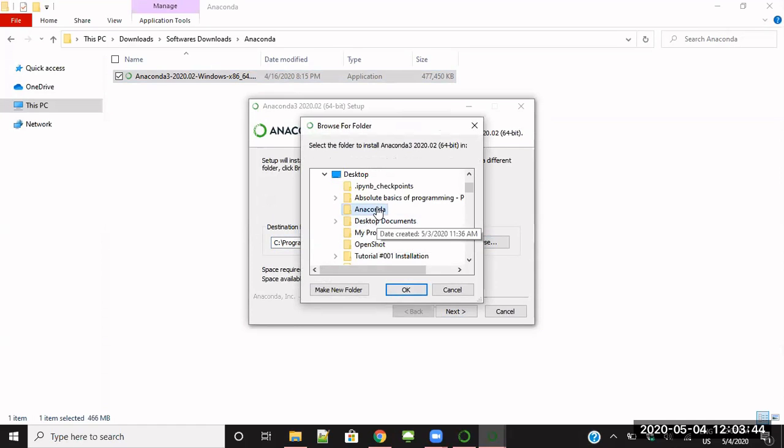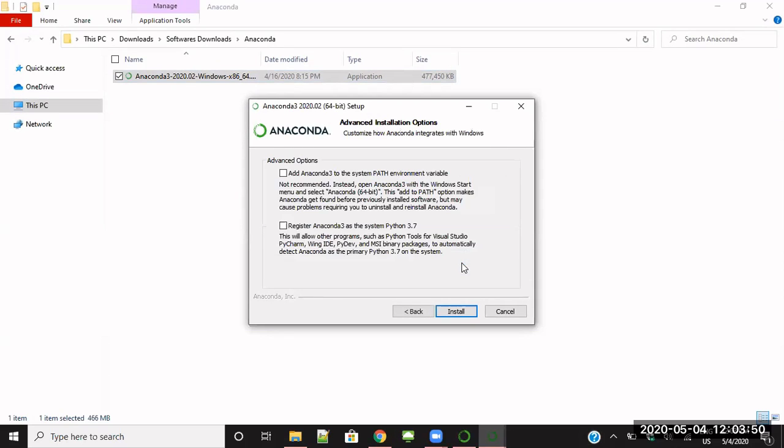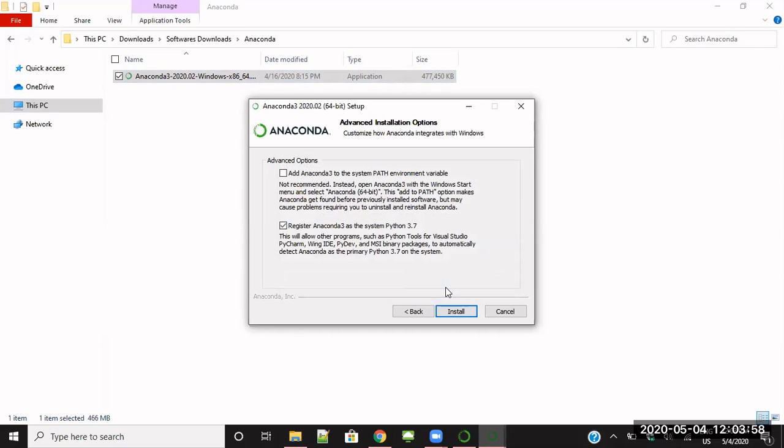So for demo purposes, I will just select another destination folder location. I have an empty folder called Anaconda on the desktop. I'll just select that folder and click on next. Over here, just select register Anaconda 3 as the system Python 3.7. Click on OK, and then click on install.